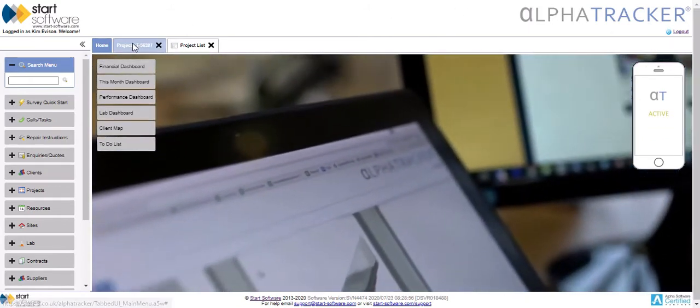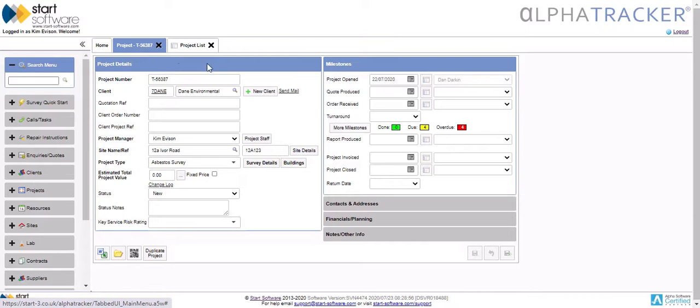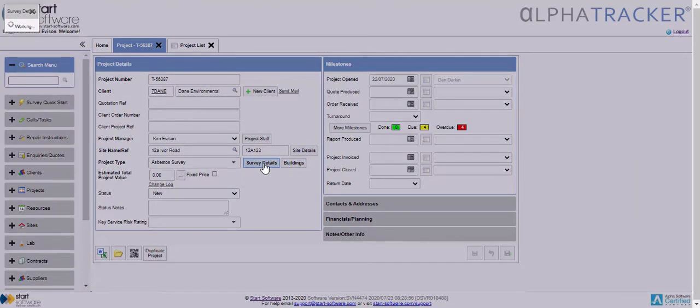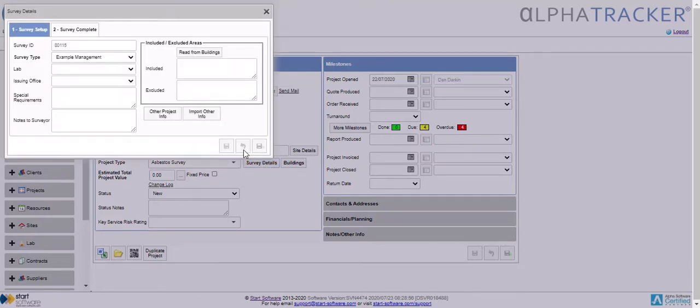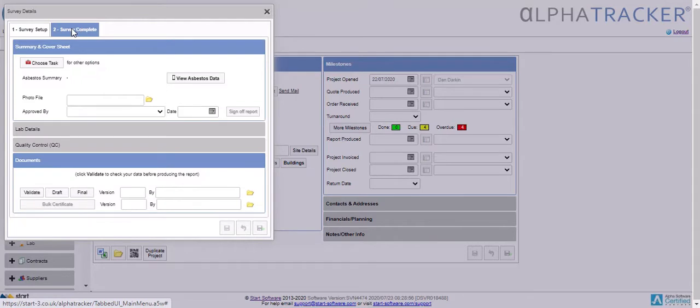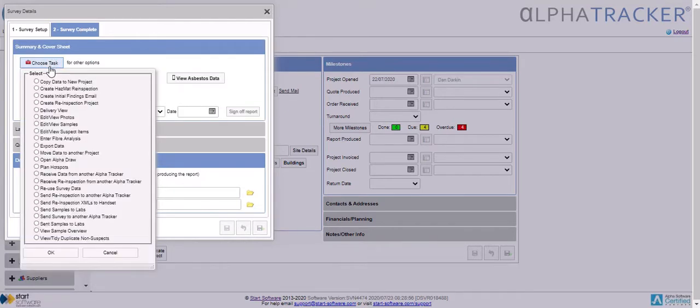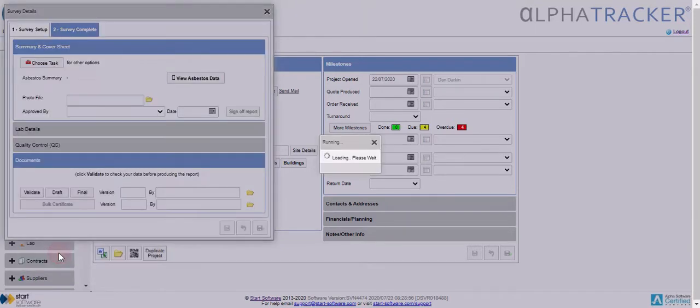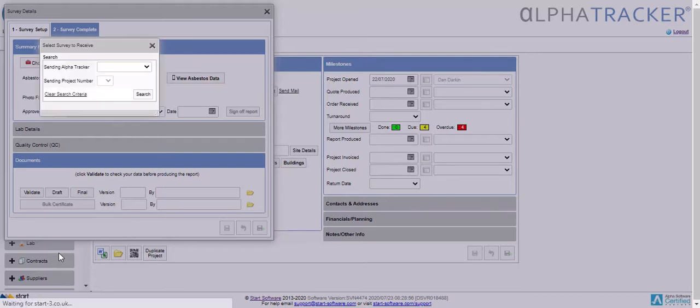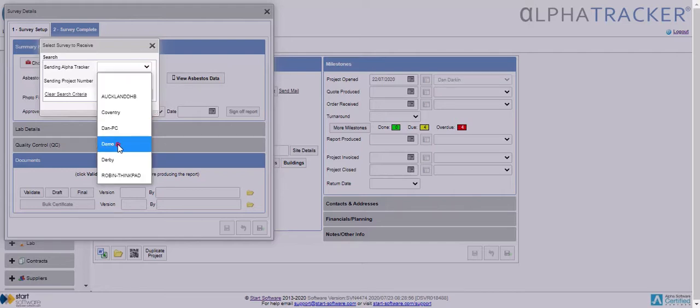So once you've instructed the surveying company, you'll need to set up a project and survey in your Alpha Tracker ready to receive the transferred data. You can then select the project that you want to receive. For this, you'll use the Receive Data from Another Alpha Tracker option, so that you can select the sending system and the project number.